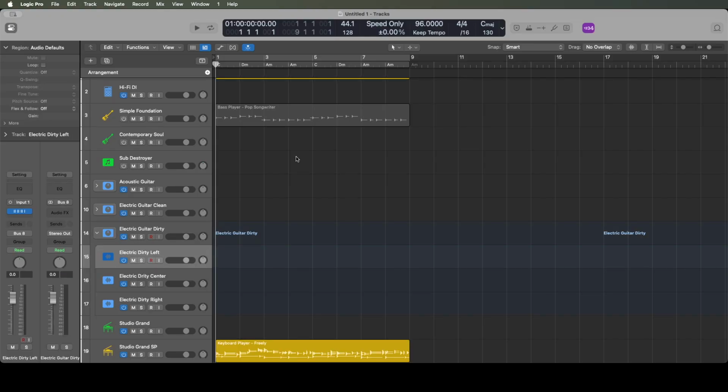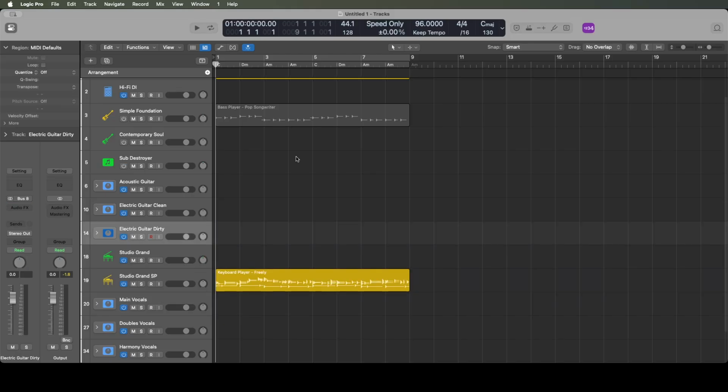Track 15 electric dirty left. Pan this one with Command left arrow. Minus 10, minus 64 left. Track 16 electric dirty center. Track 17 electric dirty right. And pan this one with Command right. 10, 20, 30, 40, 50, 63 right. Track 14 electric guitar dirty. All right. And then I just did Option Accent to close the track stack.